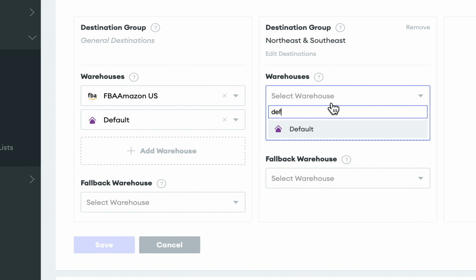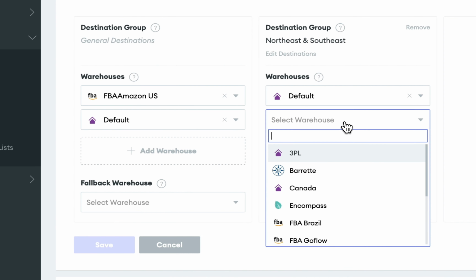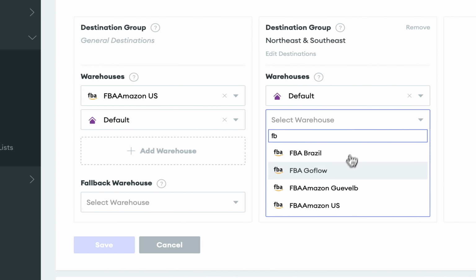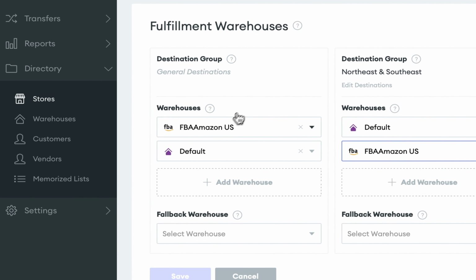So let's say here I'm going to say that I want to fulfill orders from default. Again, if I don't have it in default, I can always fall back to FBA. And maybe for the rest of the country, I want to first send it to FBA and then fall back to my default warehouse. There's a lot of complex rules you can set up that way. So slot MCF into your existing fulfillment network based on what makes sense for you.